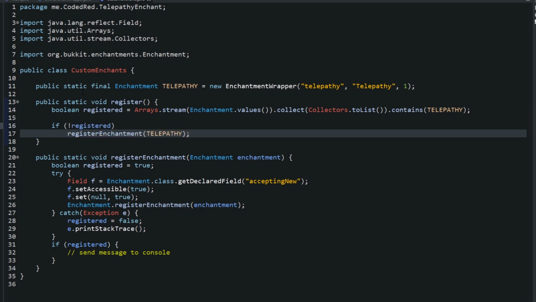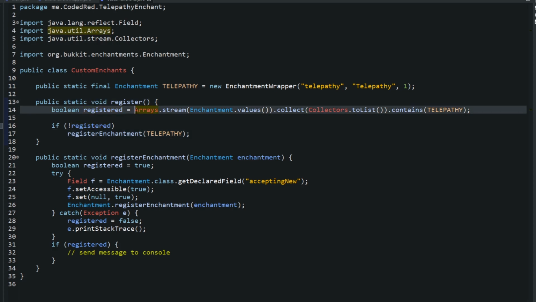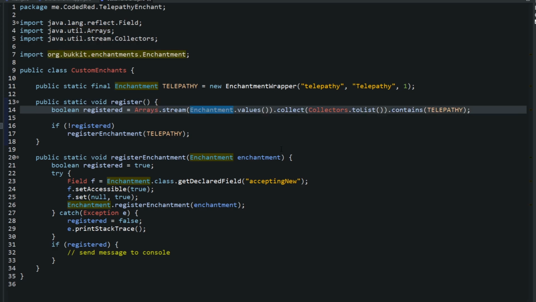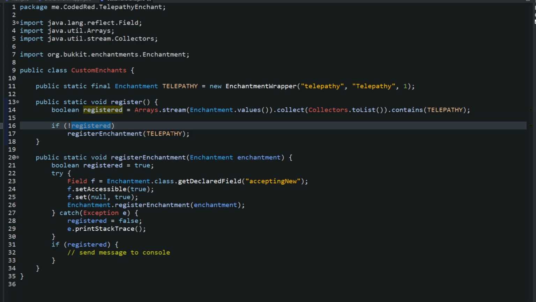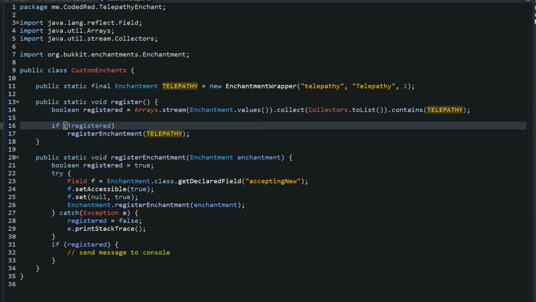Okay, so what did I do here? I created a Boolean called registered, and we did this in the past few videos, actually. Basically, what we're doing is going through all the values of enchantments, collecting them to a list, and checking that list to see if it contains the enchantment telepathy. If it contains the enchantment telepathy, then it's registered. If it's not registered, go ahead and register it. Like I said earlier, this stops it from throwing an error into the console when we reload our server. So if it's already registered, we don't want to re-register it. And now that is it.